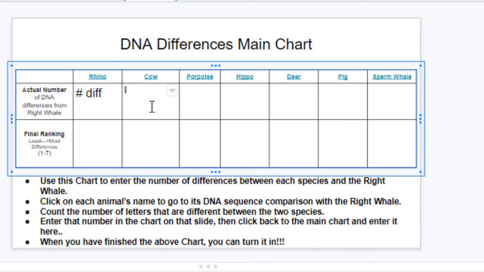your number of differences here, etc., until you get all the way through all the rest of the animals, at which point you'll rank them from least differences would be number 1 to most differences, with the right whale would be number 7, the most distantly related animal.